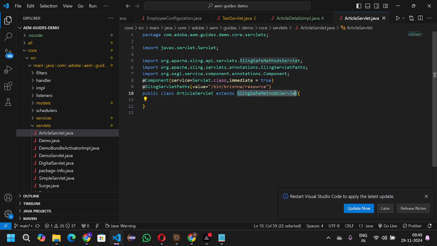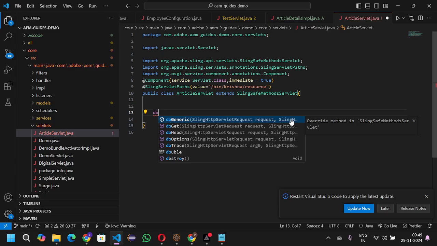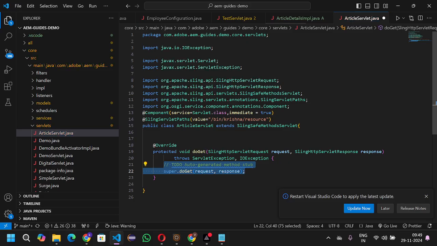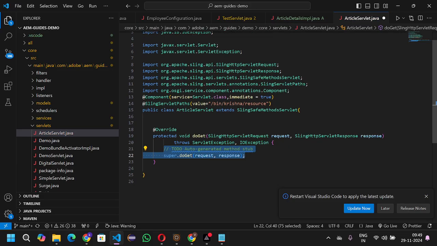SlingSafeMethodsServlet is the predefined class. Predefined meaning some methods and properties are already available. From that I am using the doGet method. All these methods are available in the SlingSafeMethodsServlet class, and regularly we will use the doGet method. So I'm using the doGet method.